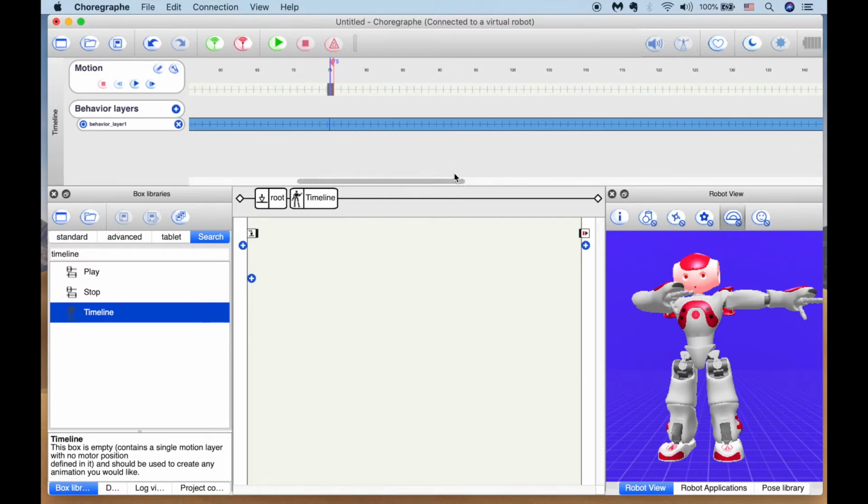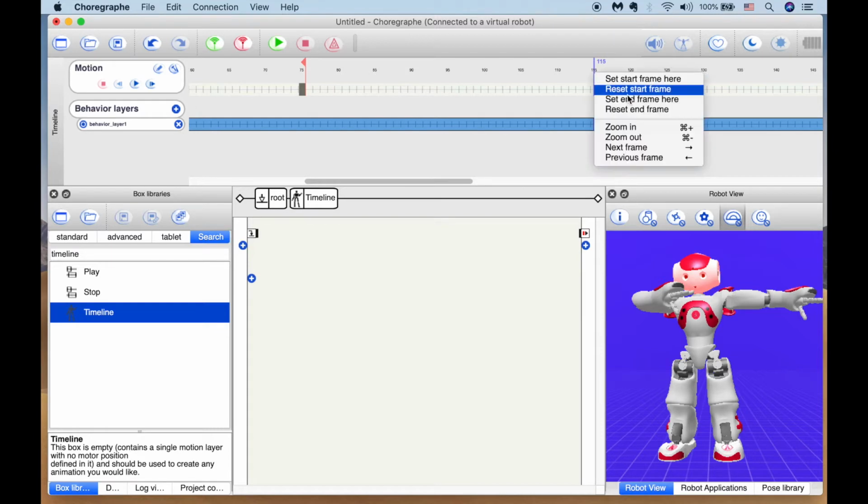And at 79, I wanted to keep the pose for one more second, and then maybe 2 seconds. So let's move on to 115. Move the cursor to 115, right click on it and then set the end frame here.